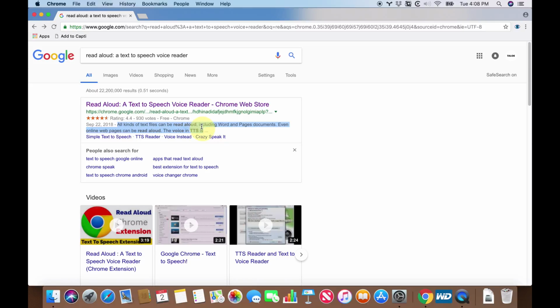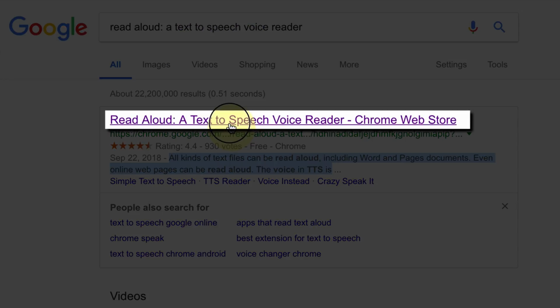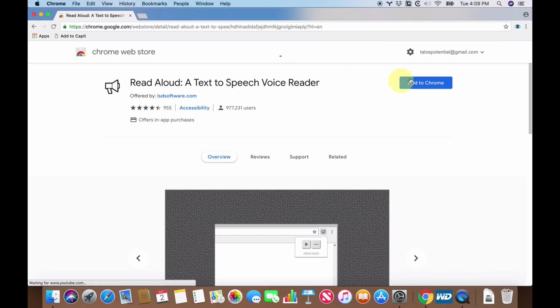Capti is better for large chunks and does a little bit more. This is useful because you don't want to have to paste everything into Capti every time you want to read. So different things, but they both have very good uses. So click on this link here, and then we're going to add it to Chrome.